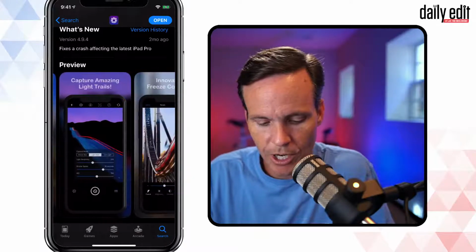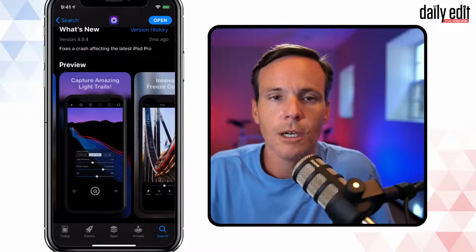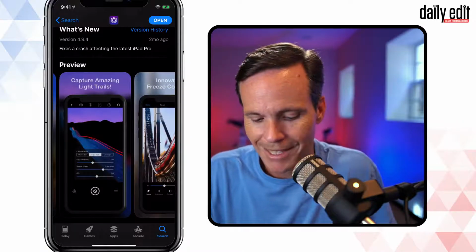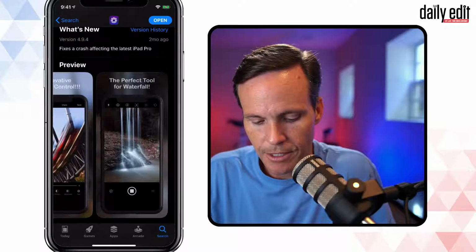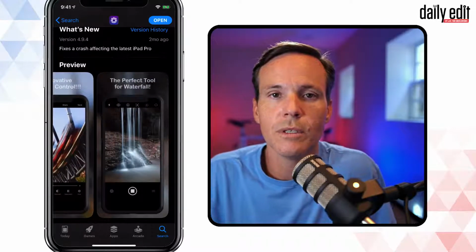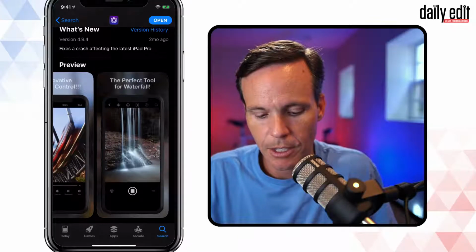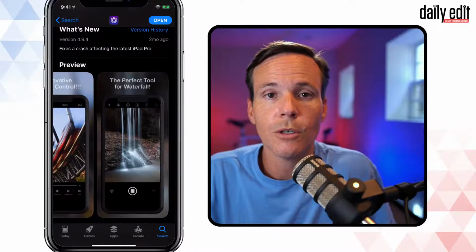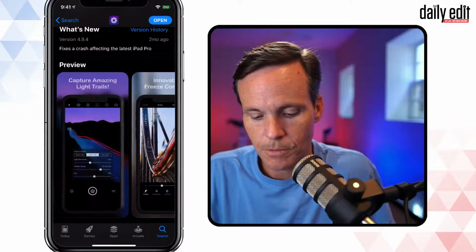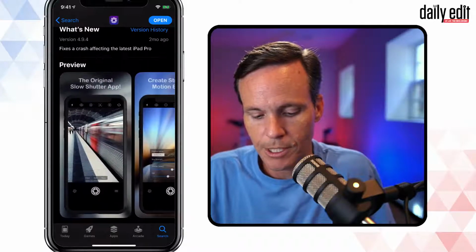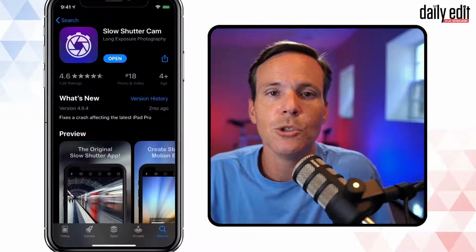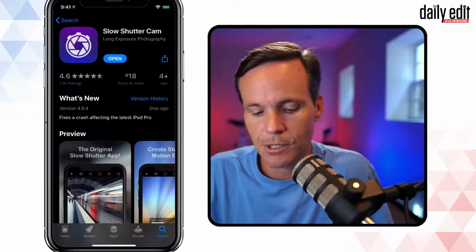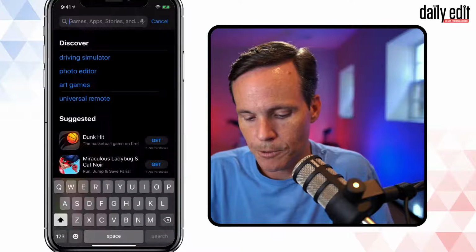Here you can capture light trails, so cars, lights, any moving lights, things like that. There's a waterfall example. We had an episode where we talked about capturing streaming water with the slow shutter using this app. So again, Slow Shutter Cam, that's my go-to for those specific types of photos.